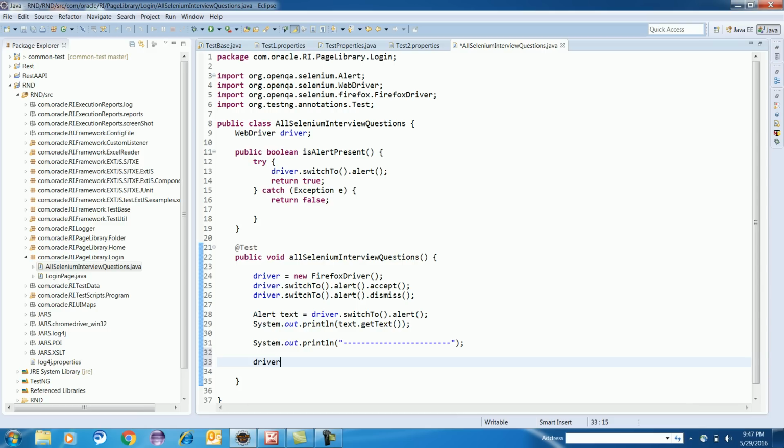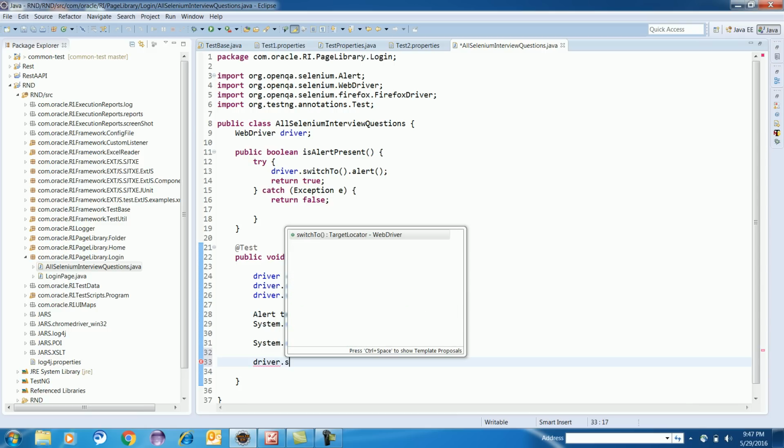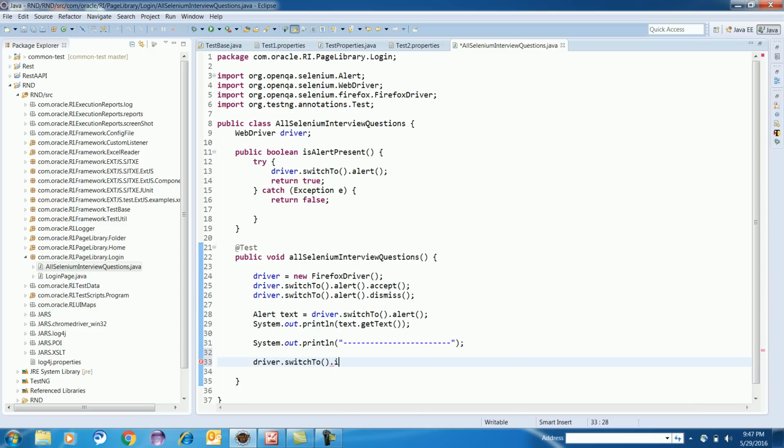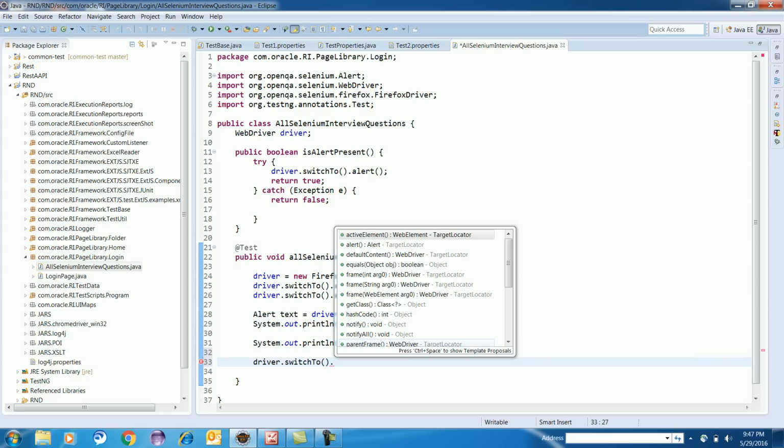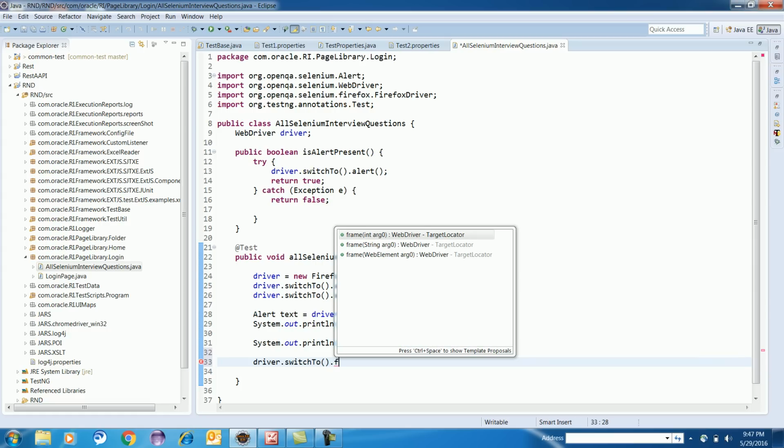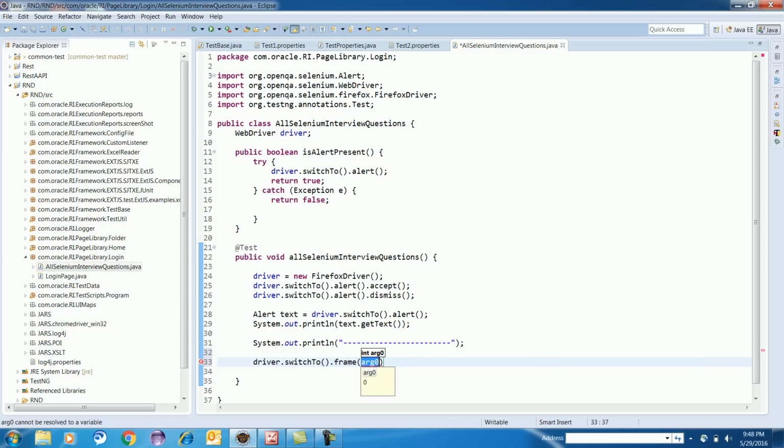Similarly, you can do driver dot switchTo dot frame. You can switch to a frame in three ways: based on the name, based on the index, and based on the web element. So here I will switch based on the index. I want to switch to my first frame, so I can switch based on index.